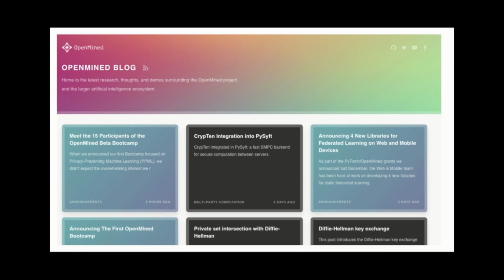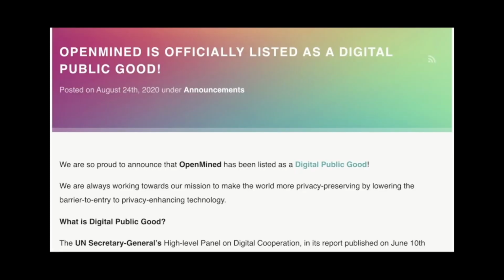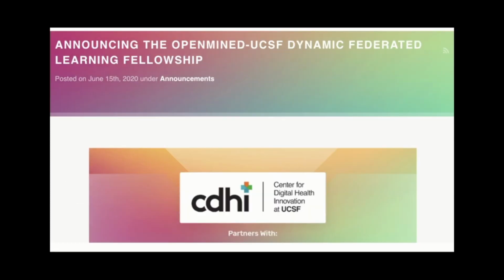For example, sometimes we are just announcing good news. We always have a lot of good news around the community, such as that OpenMined is officially listed as a digital public good by the UN now. And we always have partnerships that we have to announce. We always have fellowships, grants, and various community items that need to be written up and put on the blog. So if you like writing, that's a great place for you.